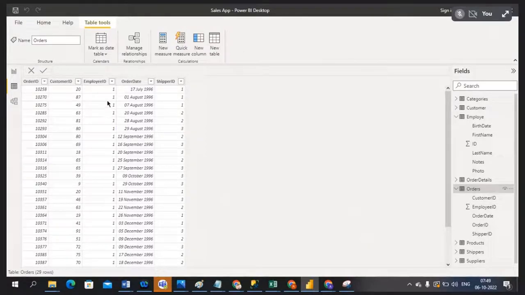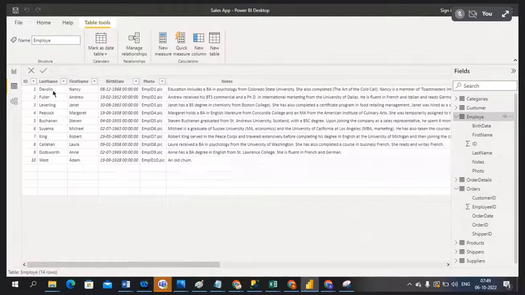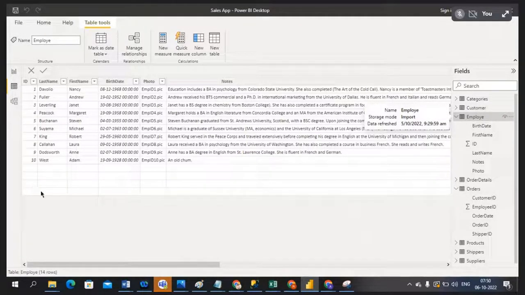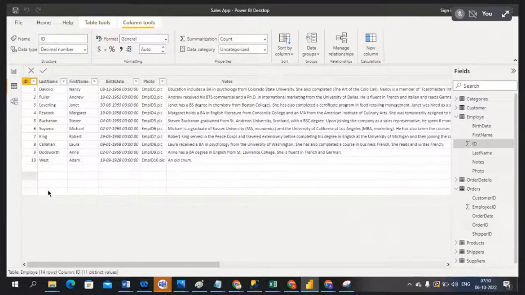But if it is on both sides, here also 111 and here also 111, like that, then in that scenario a many to many relationship will be built. But here there are empty records, which are nothing but null records. Because of these null records the issue is forming, so I have to resolve this issue. So I have to delete these records.